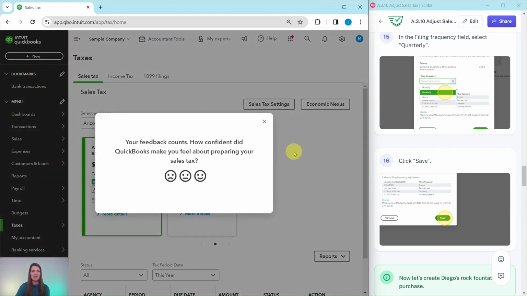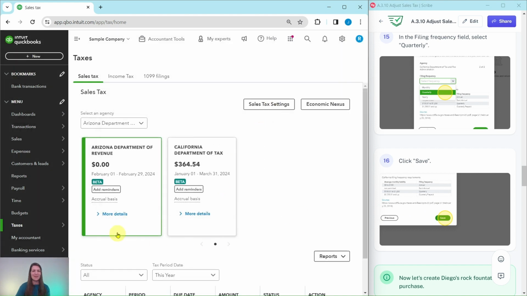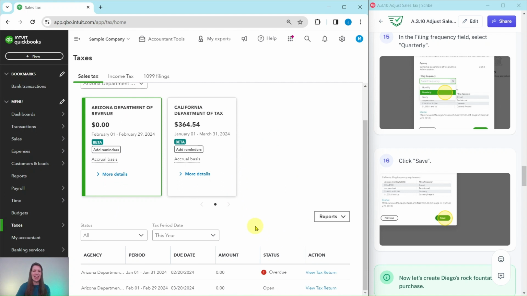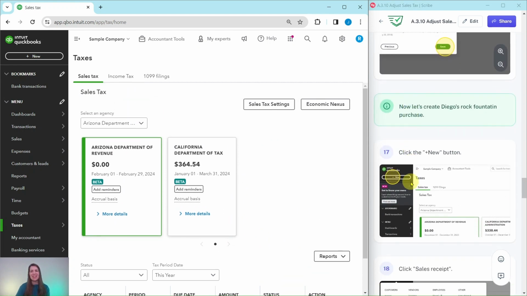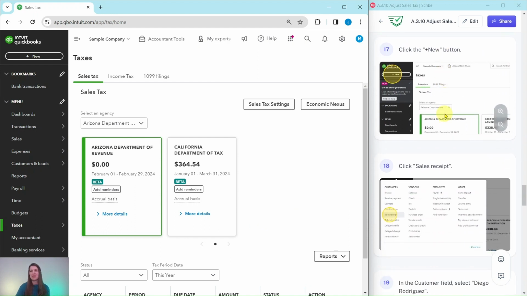And now, if you get a pop-up, just click out of it. And now you will see that the tax agencies have been set up. So now let's go ahead and create Diego's rock fountain purchase. So we're going to click on the plus new button and then select sales receipt.